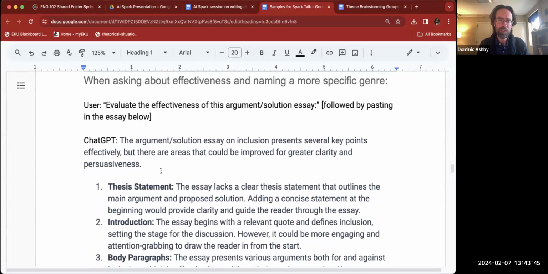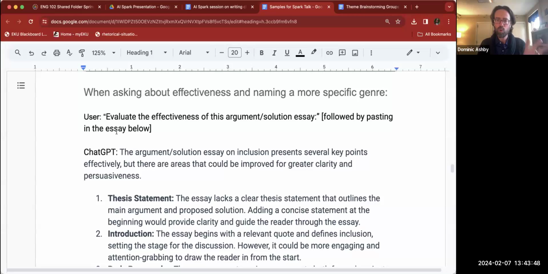But what I found works much better is if we focus on asking about effectiveness and naming the specific genre the student is writing. So using something like, evaluate the effectiveness of this argument solution essay, or evaluate the effectiveness of this business letter. Or I did this for some of my own work the other day, evaluate the effectiveness of this letter of recommendation. When doing that, it's a lot more focused, a lot more on point. And importantly, especially for courses or assignments where we may be introducing students to new genres, this gives really specific, actionable suggestions and feedback that students can use.